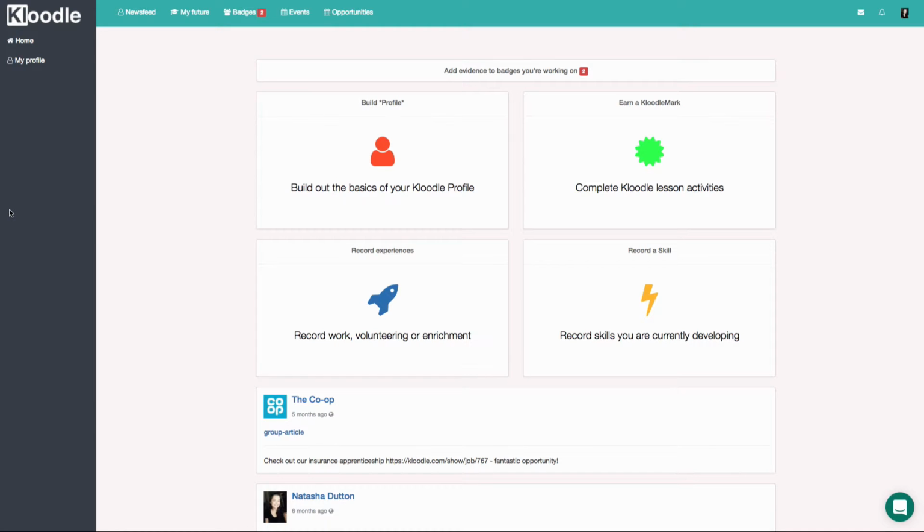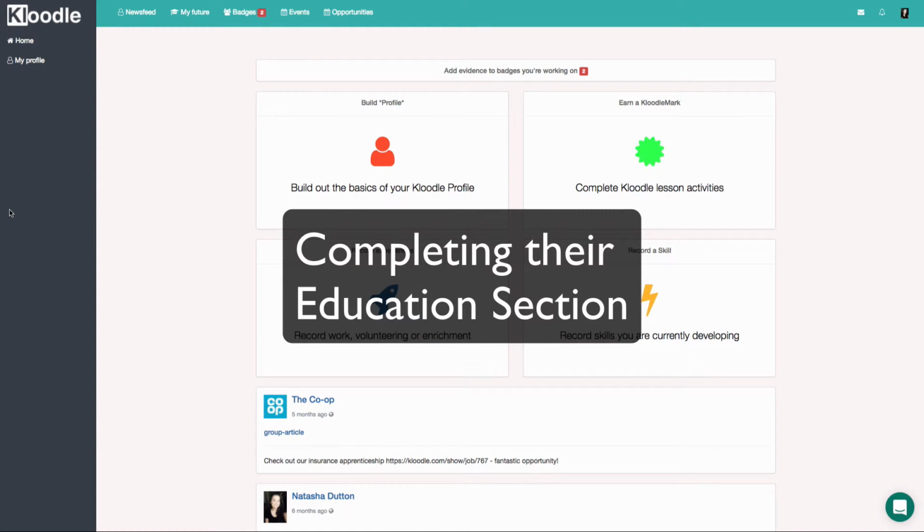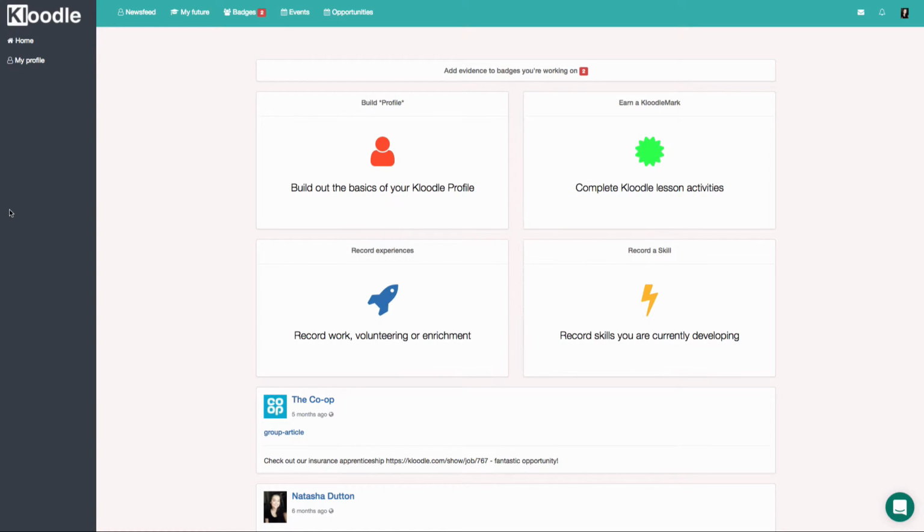Nice and simple, this one. So students are going to have to go away and complete their education section on their profiles. That's very straightforward. It's one of the quicker tasks for them to do. Once a student has logged in, this is the screen that they will be greeted with. They'll have employee badges at the top. They'll have 4 sections that they can go and complete.